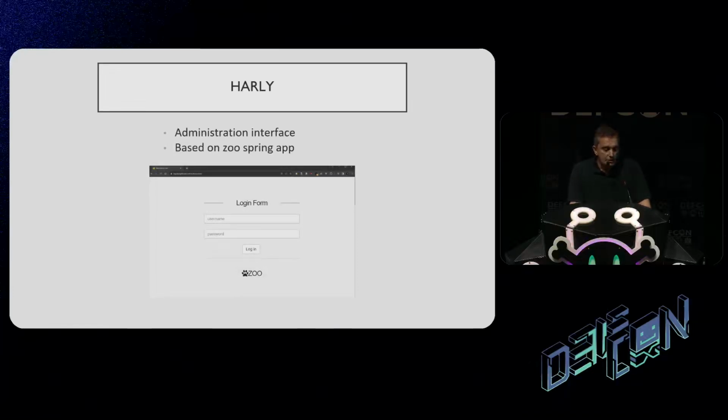Harley had an administration interface which was based on Zoo Spring application. I hope we don't have any Java developers in here. If we do, I'm feeling sorry for you.